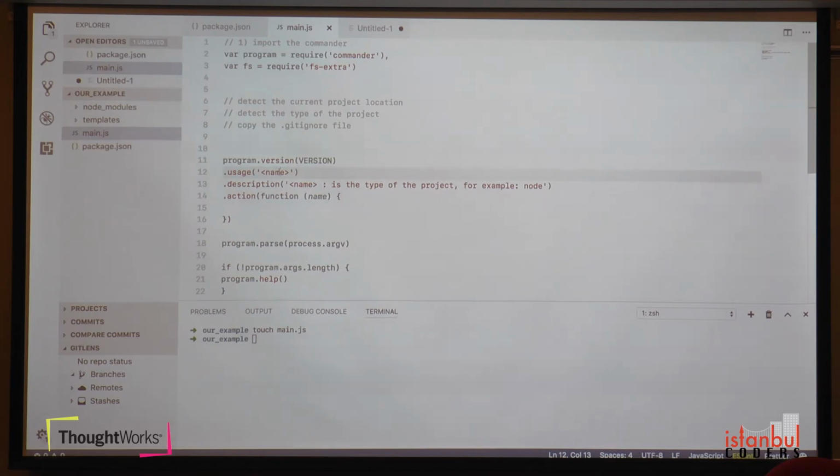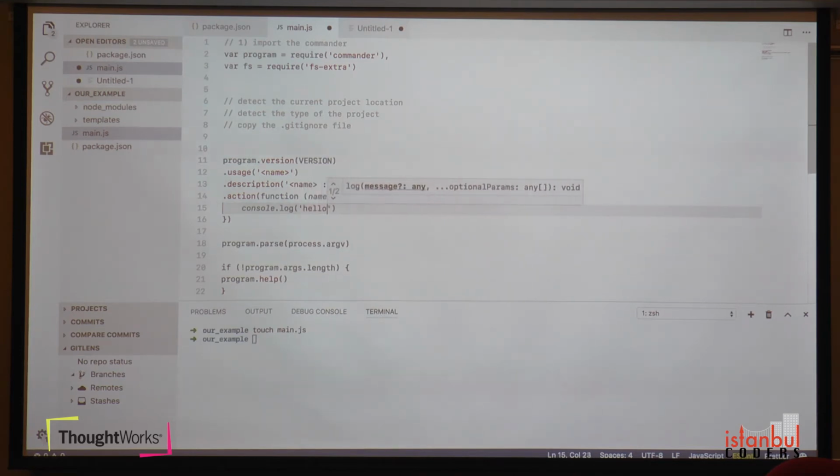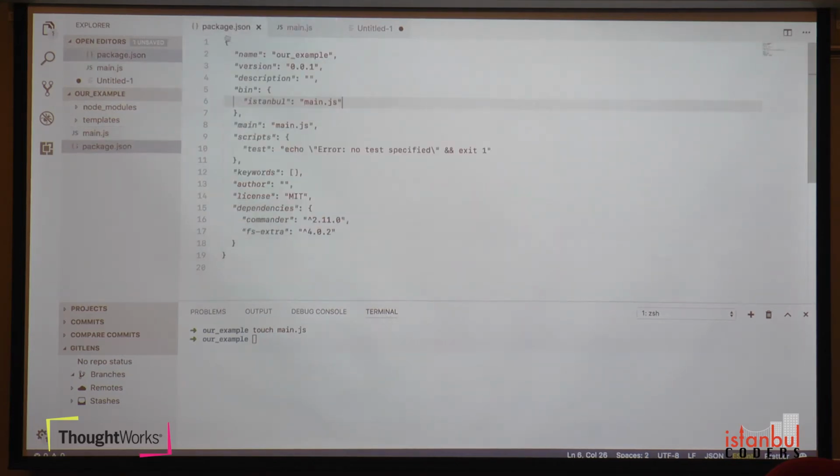We call this the name. Action here: console.log hello Istanbul. This is just the first attempt. In JavaScript, you can use semicolons or ignore them, no problem. We use them here. In the package.json file we have the bin, so now in my terminal I can use Istanbul. If I type Istanbul and enter, you will see hello Istanbul.